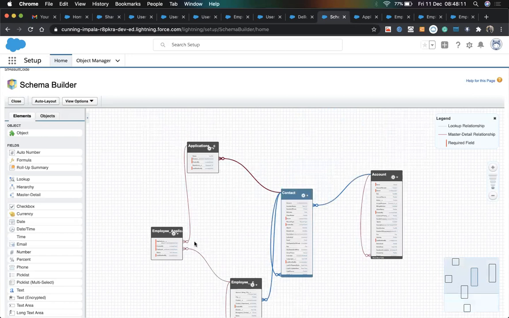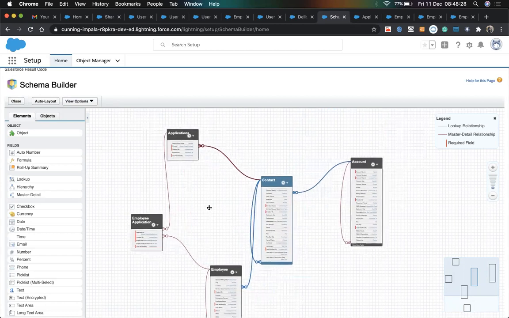So those are some features available in the schema builder. What is the legend? This section is called the legend. What is the difference between the thick red line and the thin one? Where is it thick and thin? The red, oh yeah, this one. There is no big difference.